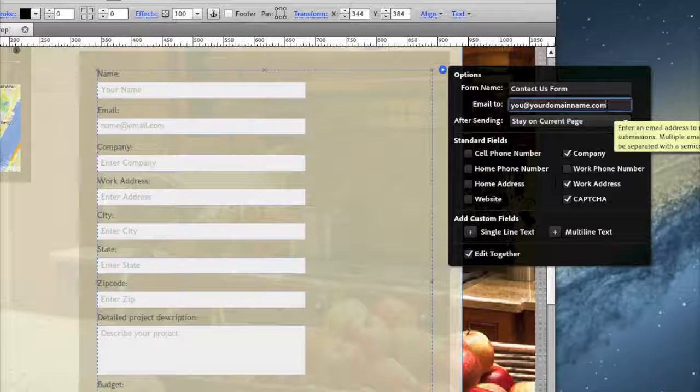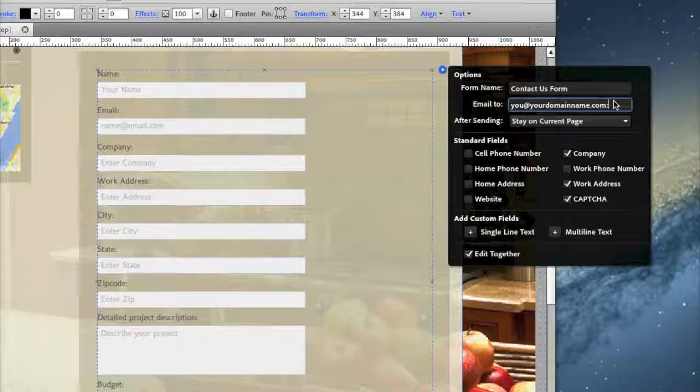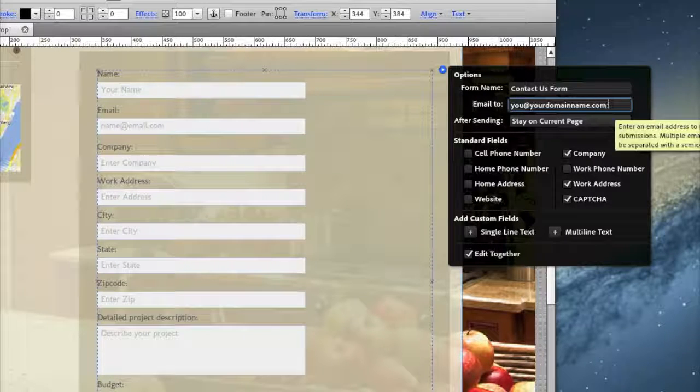Now you can put multiple email addresses separated with a semicolon. So you could put as many email addresses as you like in there. Obviously you don't want to put too many, but you could have an info at, a sales at. And you can also add extra form fields here.